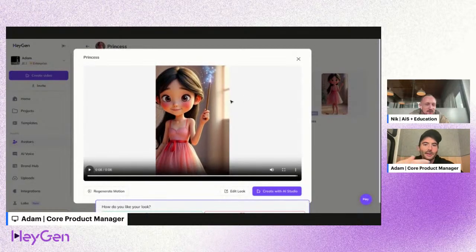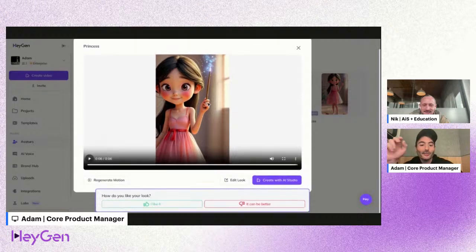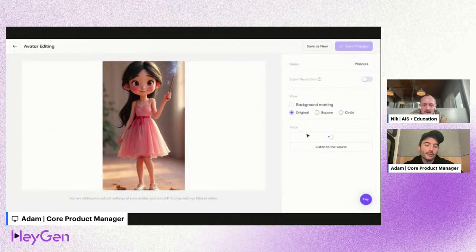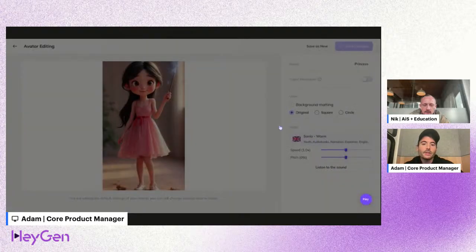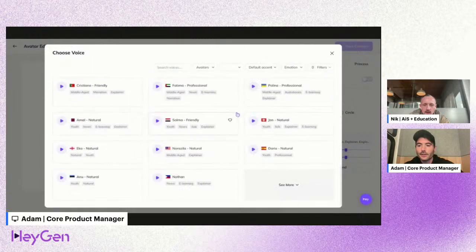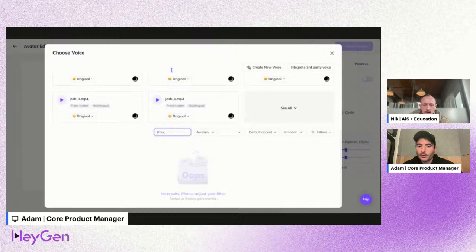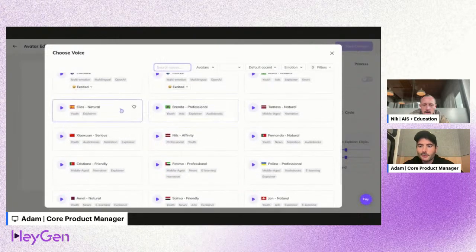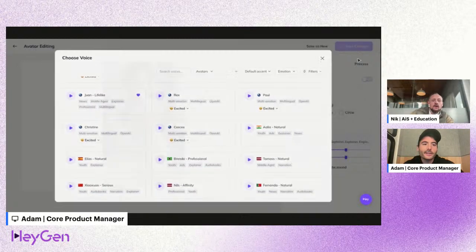Yeah, so totally different motion. Beautiful. You see the wand kind of glowing. Again, the voice is not quite perfect, but you can change the voice right here. So when you edit look, you can then choose what you want the default voice to be for this avatar. And I think there's even a princess there. Basically you can test out some voices here.